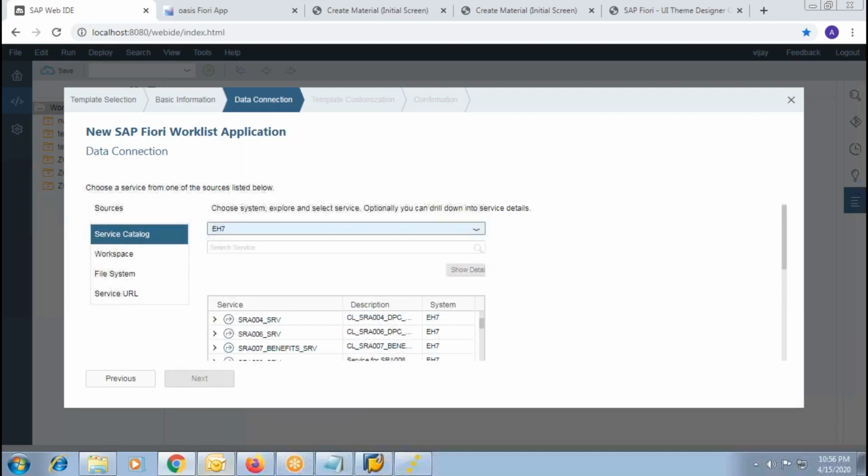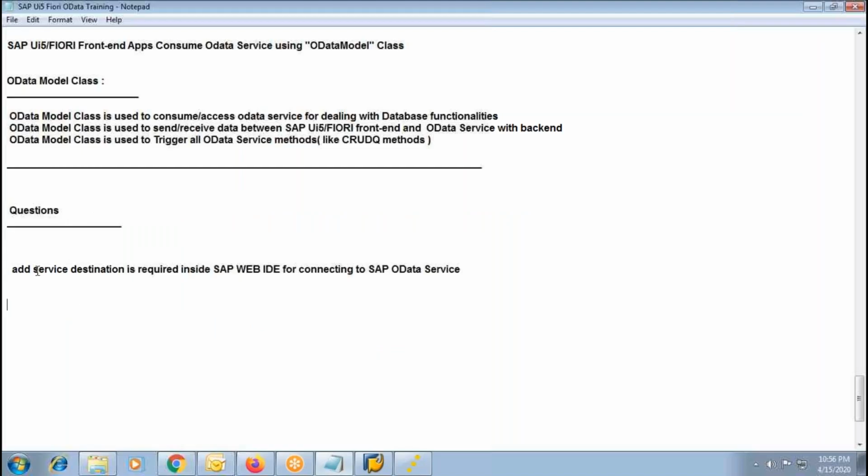Sure, we will explore that and get back. If this service destination is not available, just let me know so that I can give the steps to create that destination as well. Rakesh, Vijay, Shiva, anybody has questions? Please feel free to ask.